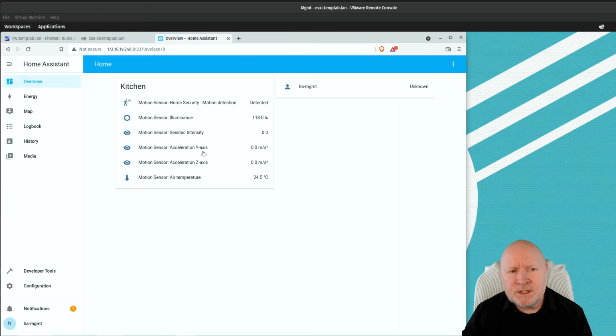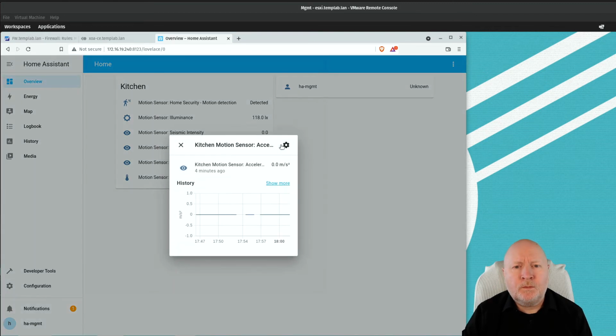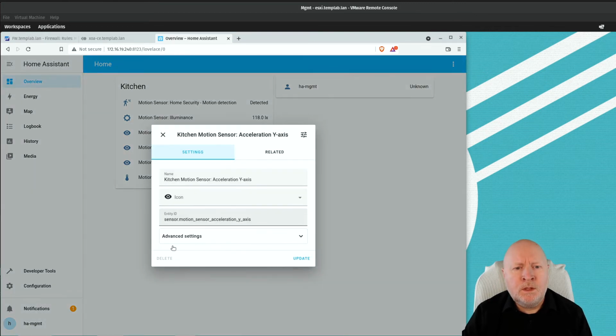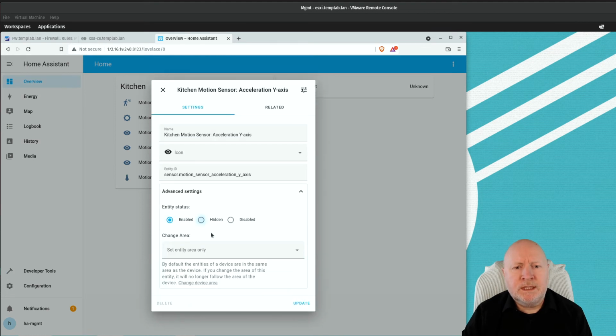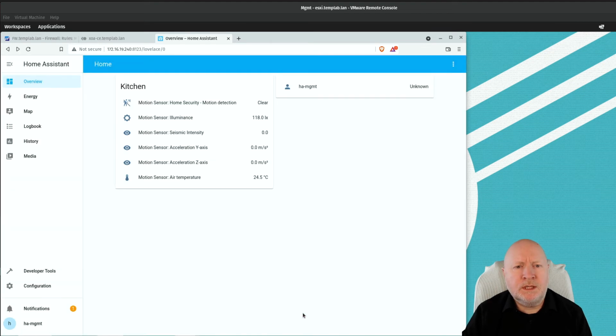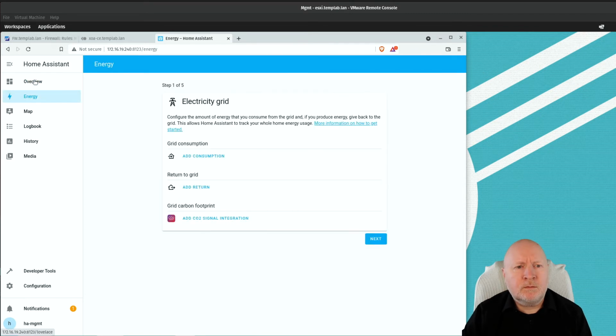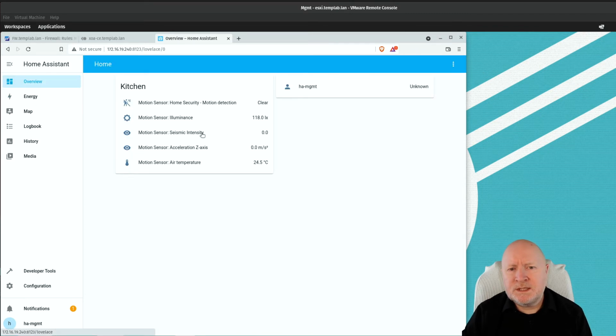So you can see that's now disappeared. I mean, the alternative would be just to, if I click on that one, click on the cog, go to advanced, select hidden, click update. It's still there, so I'm going to go to the energy option, for example, come back again, and it's disappeared.